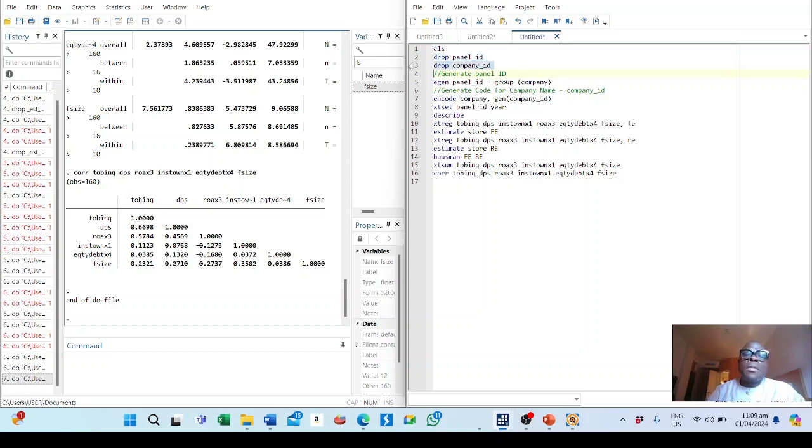And the same goes for the company ID, which I'm going to drop. The command drop means you're going to delete that variable from your database. Line 4 is a notation that I want to generate a fresh panel ID. And the command for generating that panel ID is on line 5. That's egen panel ID equals group, and for this group bracket open, company bracket closed. So that means for this regression, I'm setting company as my panel ID.